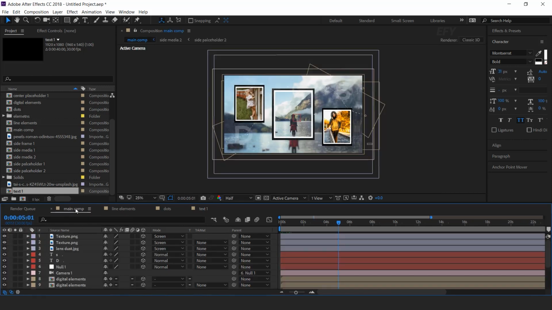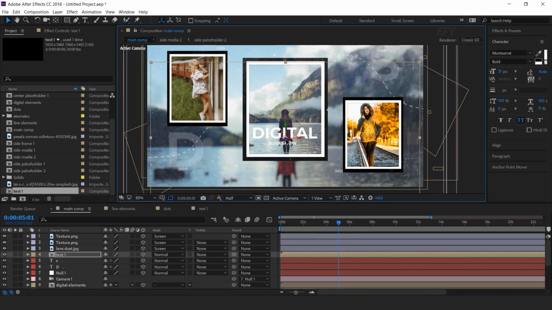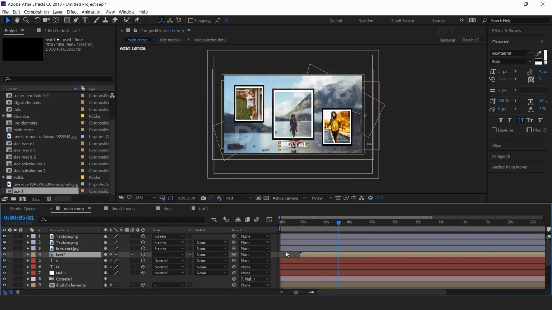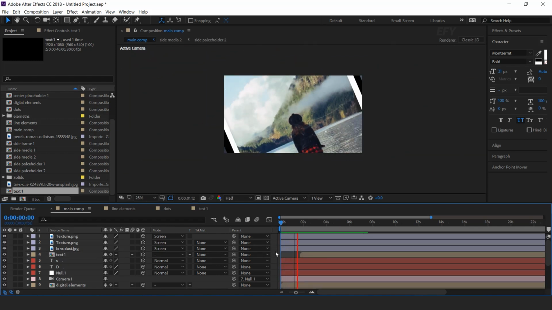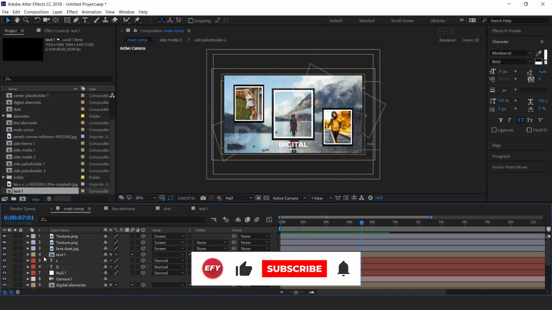Now go to the main comp, drag the Text 1 comp into the timeline, and convert it to a 3D layer. And adjust the text to the bottom side of the composition. And turn on the Collapse Transforms icon. And move the layer a few frames forward. Cool.